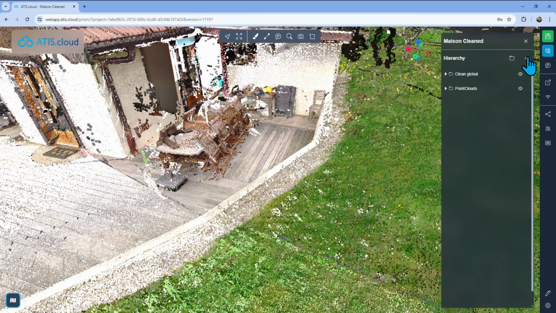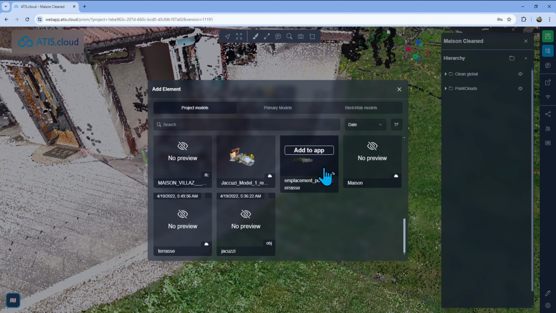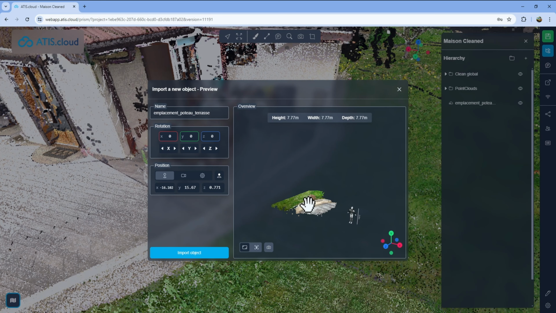I'll just go into Project Plus and import that little patch of point cloud, which is right here. That's the one. I'll just click add to app. Everything has the same origin point, so I literally have to do nothing to place it correctly. It will directly be in the correct position. What I can do is maybe give it an English name, so pillar emplacement, for example. And I'll just click on import object, and now I can see here it has been imported.